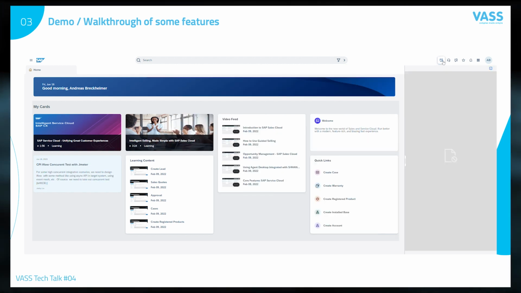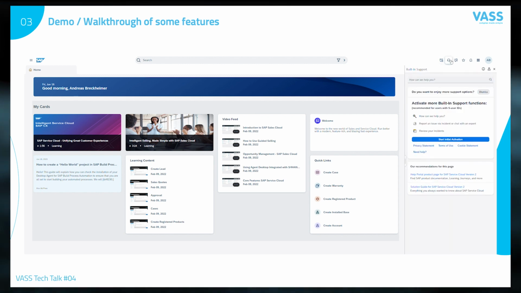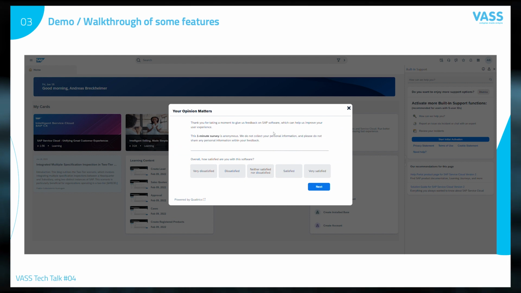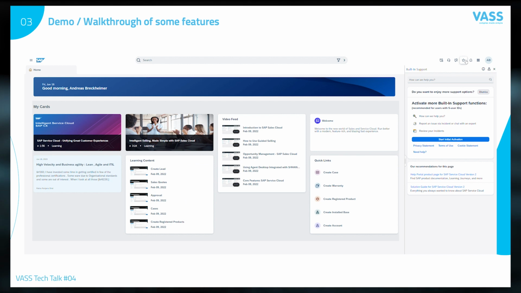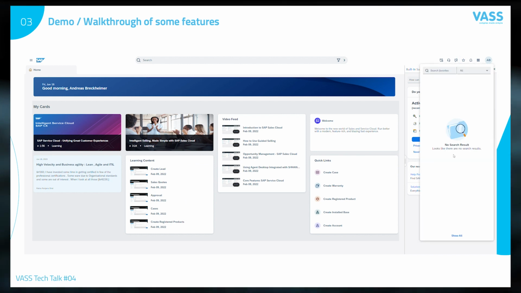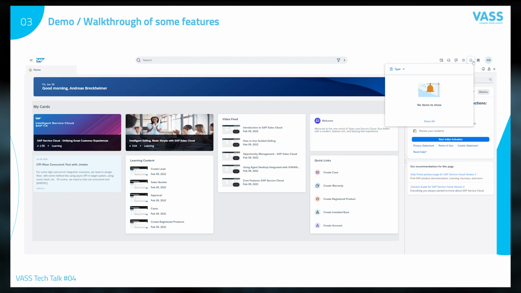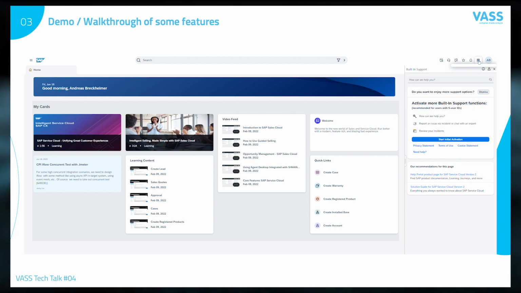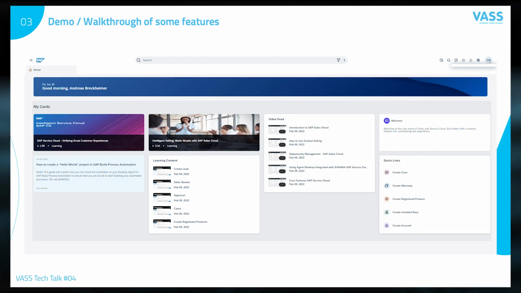And then we do have on the right upper side corner various different items. We do have CTI widget, we have built-in support, we do have the favorites for instance, we do have the Qualtrics powered satisfaction feedback, we do have notifications, and we do have different applications that are being bound into SAP Service Cloud version 2. That could be AppGyver or build apps, for instance, for consultants or developers to work on. And then we do have the actual account setup, user preferences, adaptation, and settings.